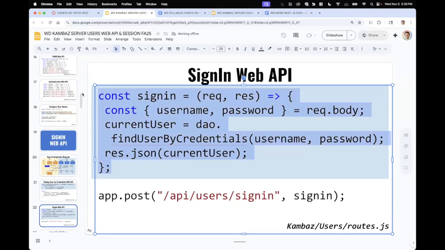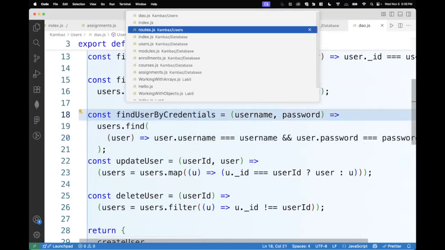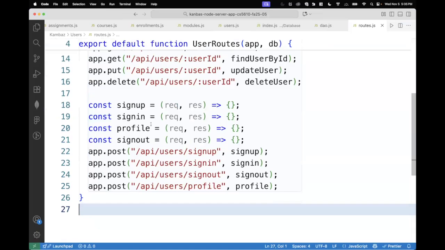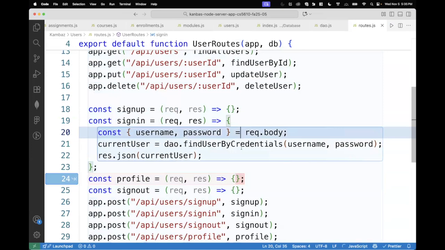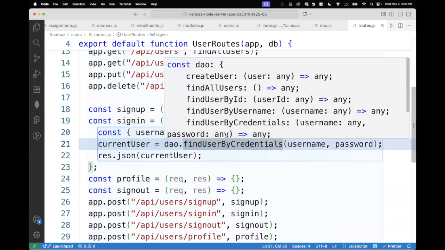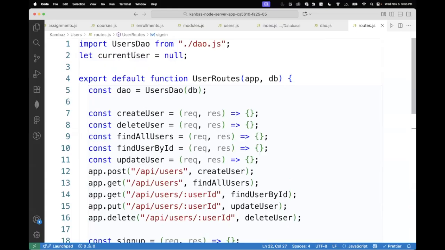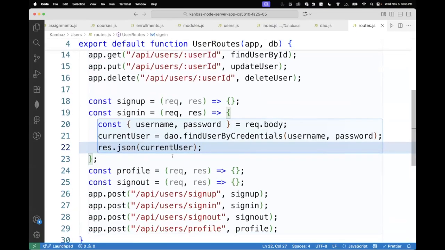So let's implement that. If we copy that in the routes here in the sign in, there we go. It's going to parse the username and password and pass it on to the find by credentials. So we find it, we store it locally. Now this would not be null anymore. It'll be an actual user, and we're going to send it out to the browser.